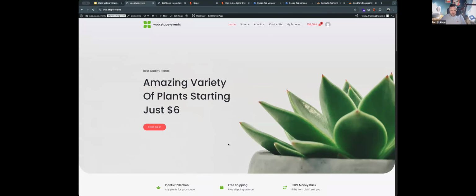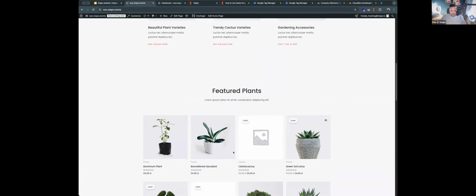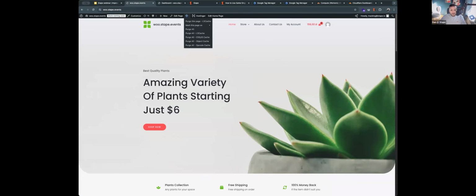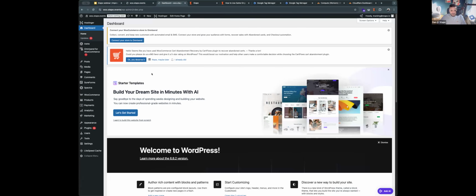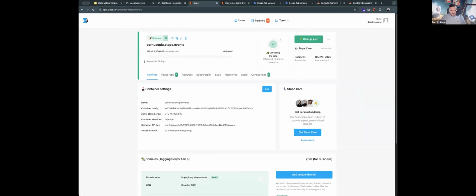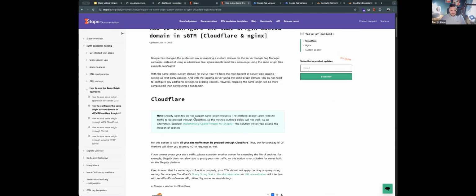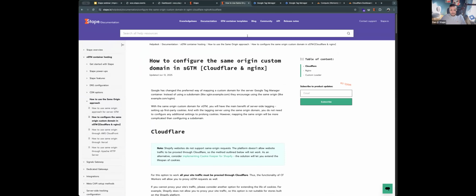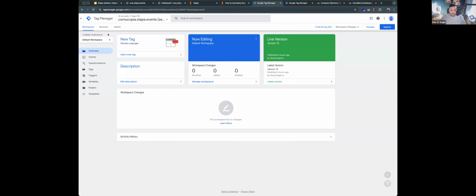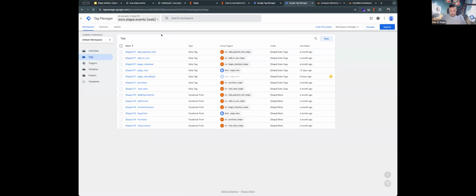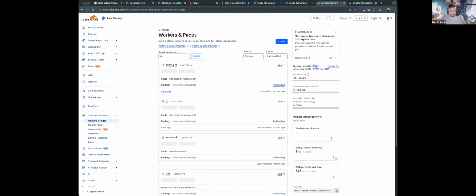So my weapons of choice, as usual, I have a dummy WooCommerce store right here selling some flowers. I have the admin panel of that WordPress. I have my Stape account with a container created and some subdomains pointed to it. I have a handy manual from Stape in our help desk. I have my server container, I have my web container, sorry, and Cloudflare.